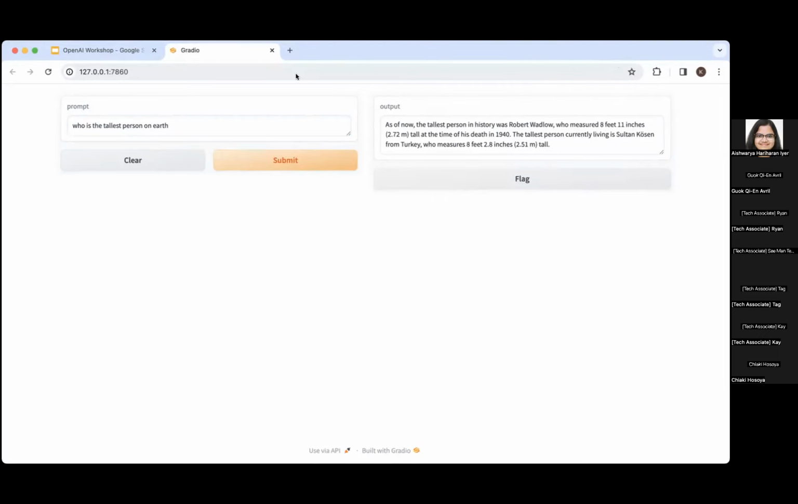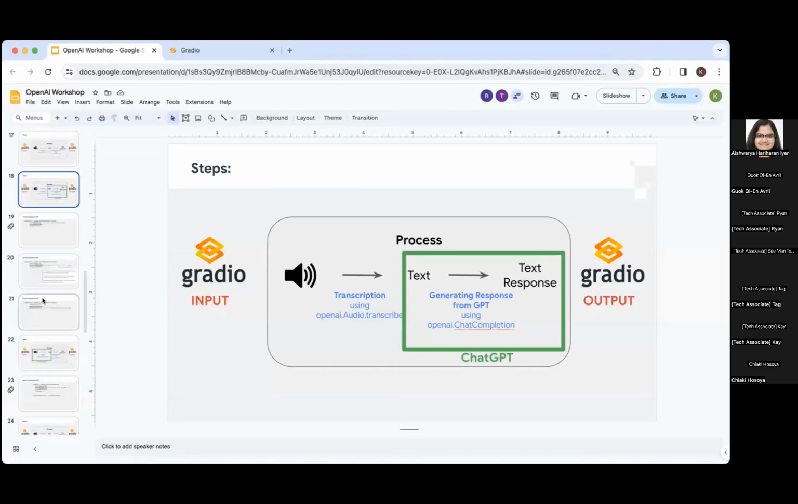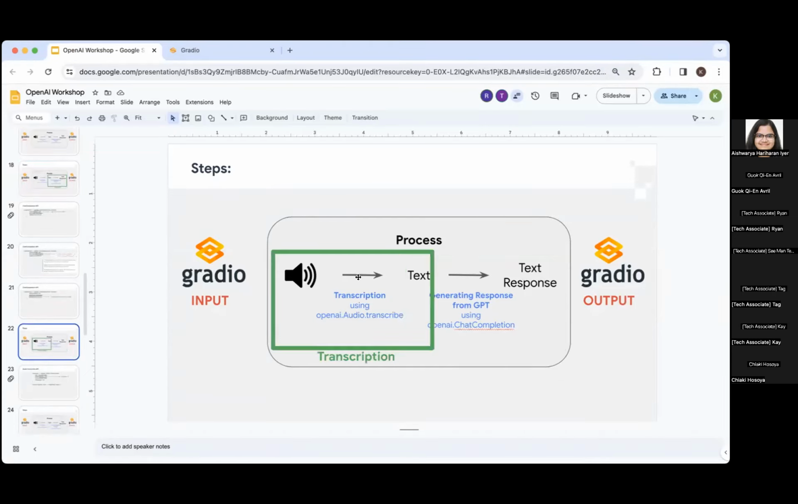And the next thing that we're going to do is to move on from this text-to-text response generation into audio to text. Because we want to build a speech-to-text model, what we need to do is transcribe the audio from a user into text. The reason for this is that the GPT API that we are using only accepts text input. So we need to transcribe the audio that the user gives into text, and after that, use this text to generate a response.